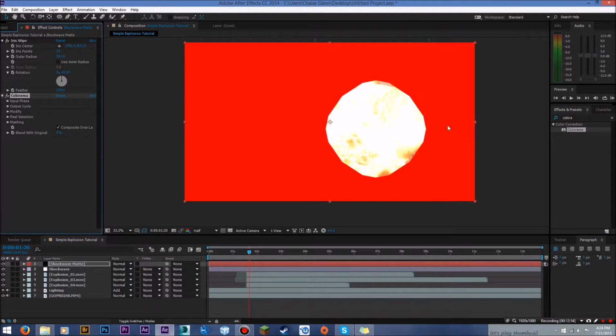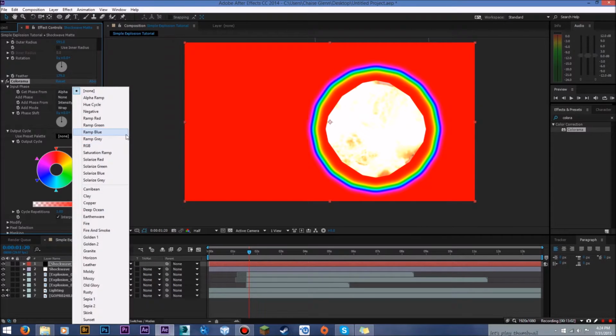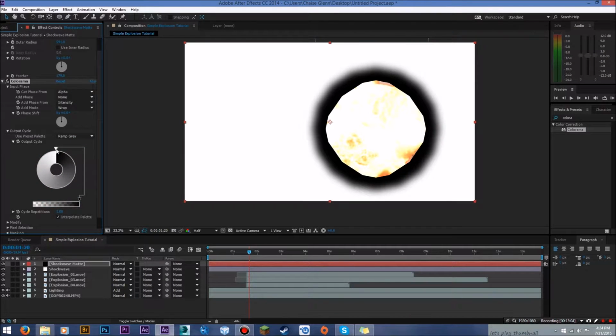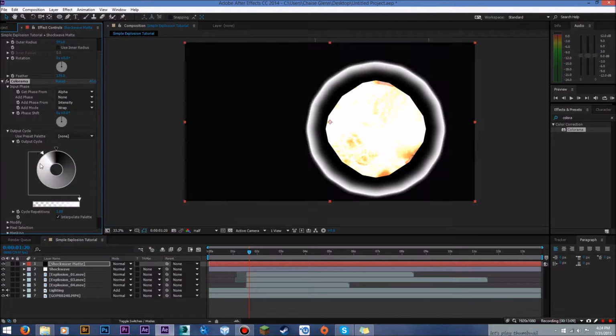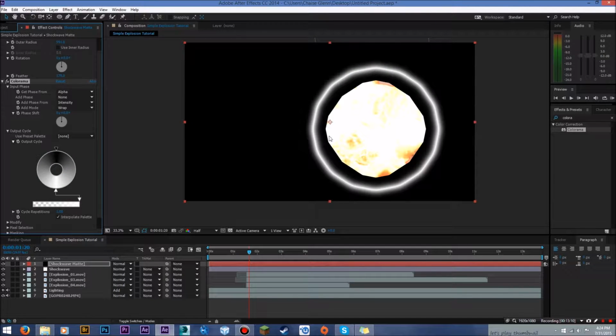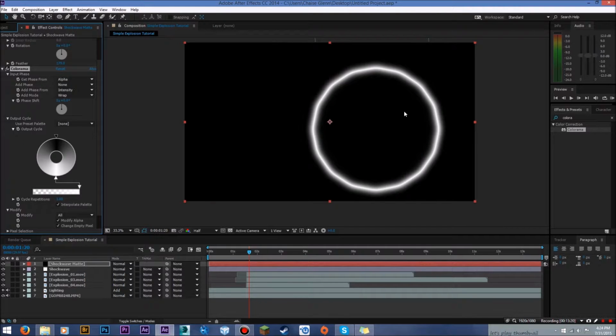Alright, then what you want to do is you want to add a colorama effect. Alright, you want to set the input phase to alpha. You want to set the output cycle to ramp gray. And then what you want to do is you want to drag the arrow, not the black arrow, the white arrow, down to the bottom to make this white ring around. Alright, and then to get rid of the space in the middle, you want to go down to modify, and you want to check change empty pixel. Alright, and that'll get rid of the space in the middle.